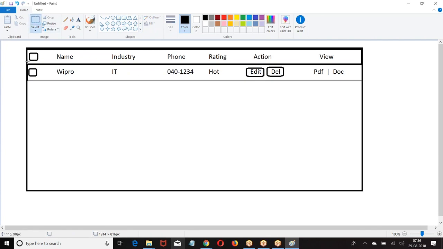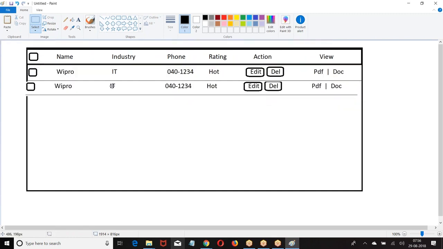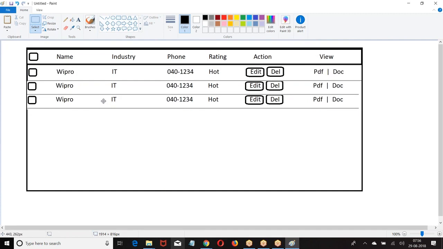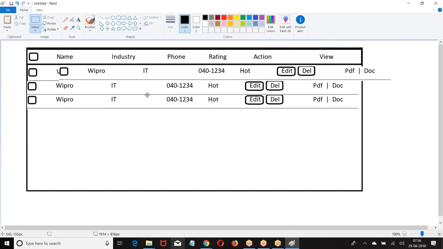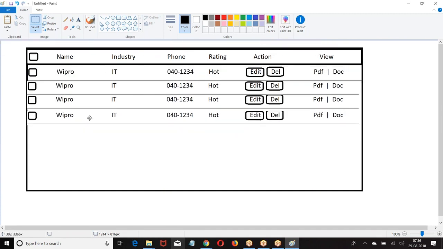This is the view I require. Now this is the data from account object. Create this structure. This is the data from account object. Now create this UI.